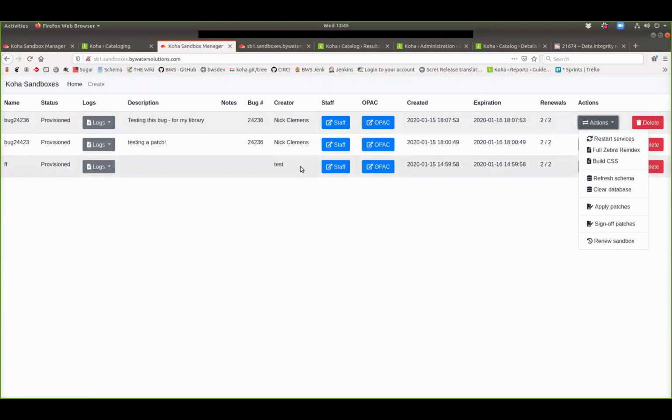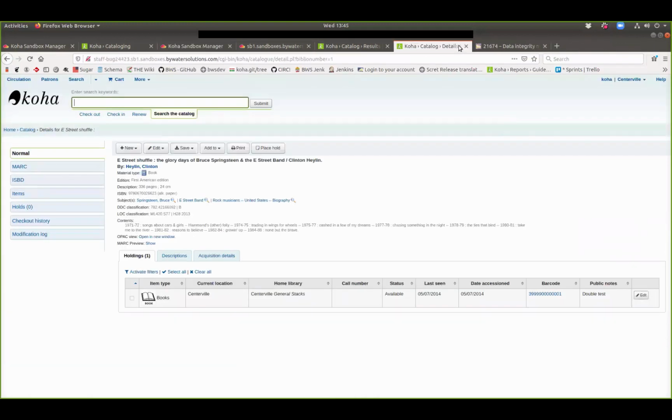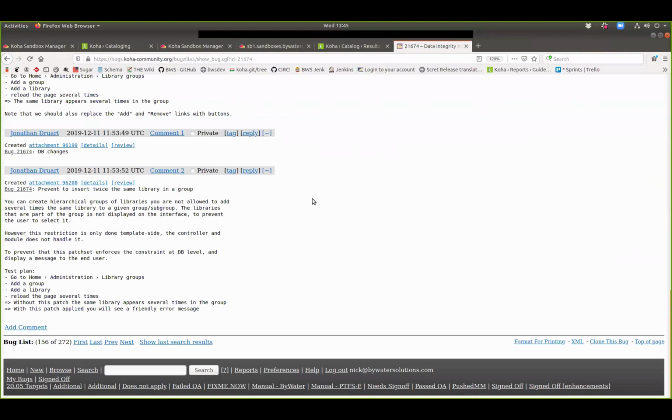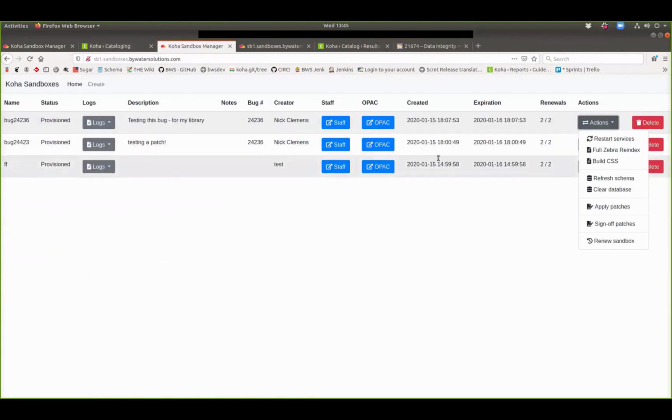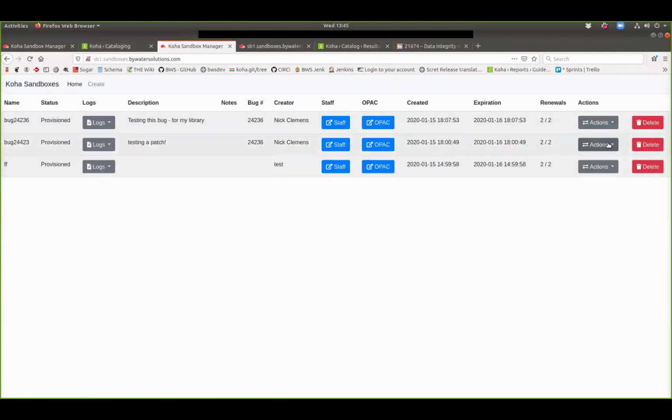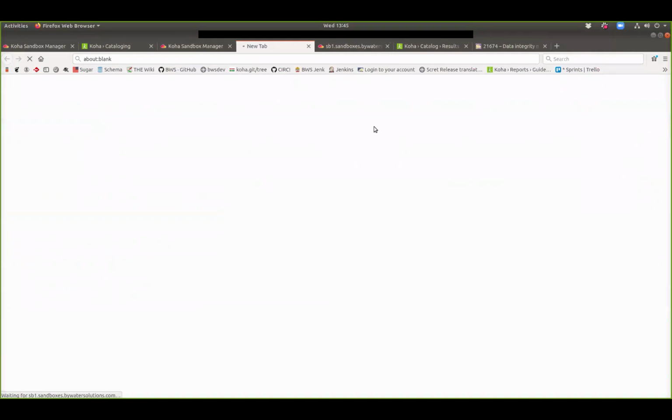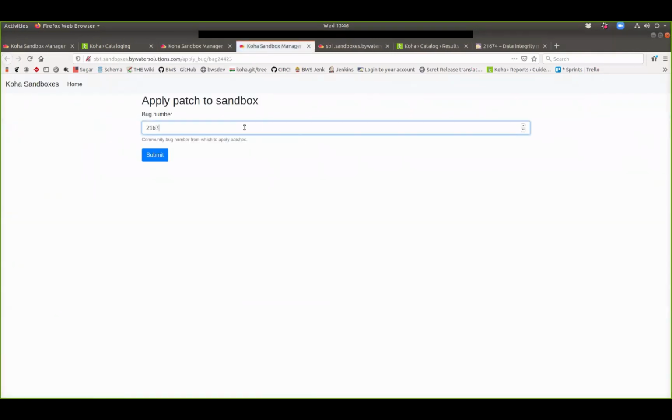So Lizette put another bug in there that has multiple patches. I was just clearing out some windows so that I wouldn't get so lost. But if we go back to 21674, this one has 2 patches. We can apply those and see. Now this one also has database changes, which I haven't done on here in a while, but we'll give it a shot. 21674.